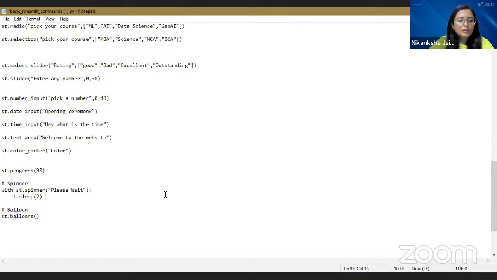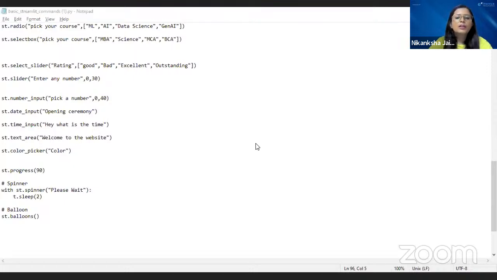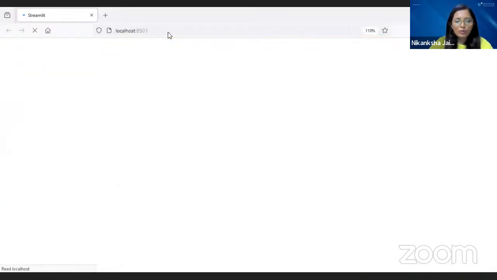This is a very good function, st.balloons. I save the file. I show you the output first. Don't worry, I will give you time to write these code lines. We just refresh this one. I will check the chat window after this one. 1 minute.